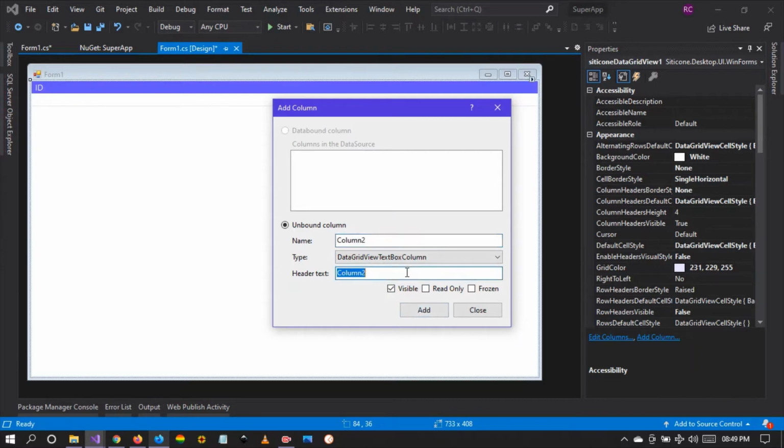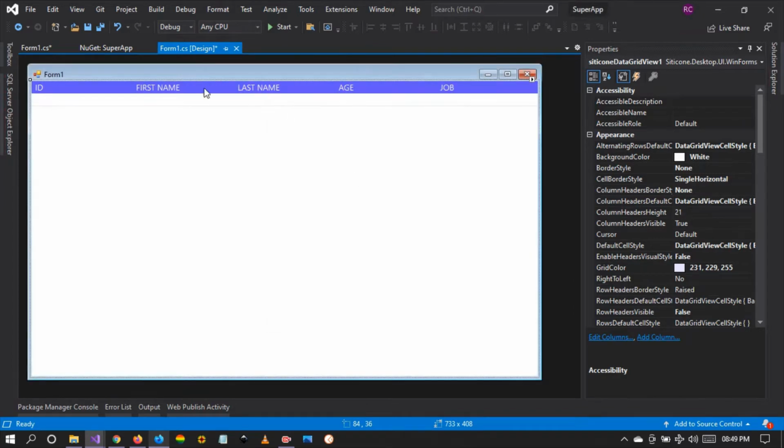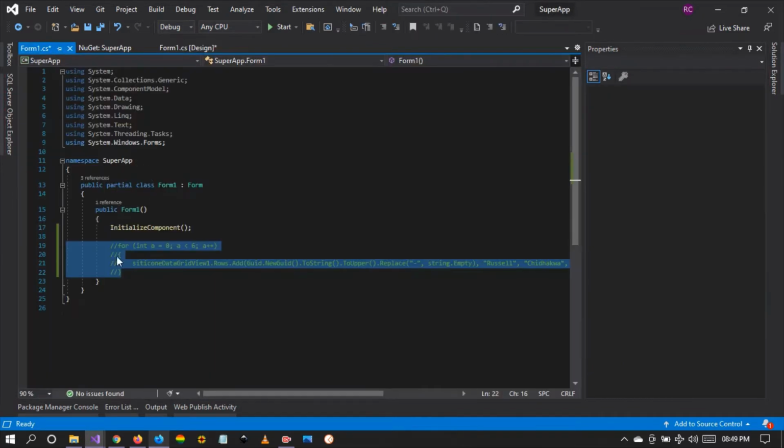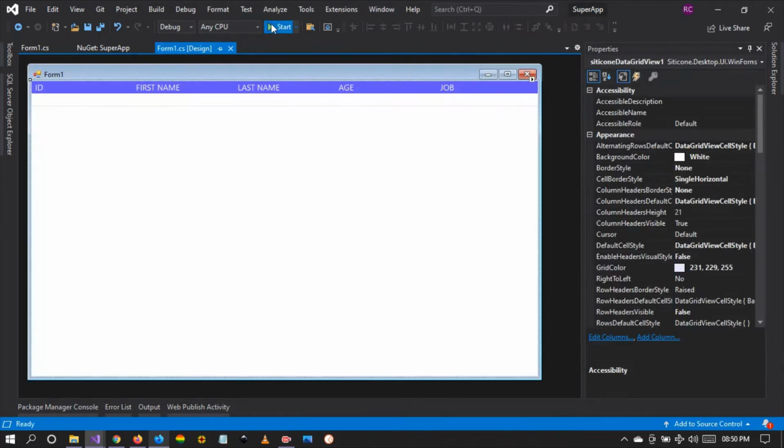Let's call the second column first name, in capitals, then last name, age, and job. There it is. Right. So in the background, I've disabled some code. Let me enable the code that just iterates and adds rows right there. This is just simple code that iterates and adds rows. So let's run our program to see what we have so far.